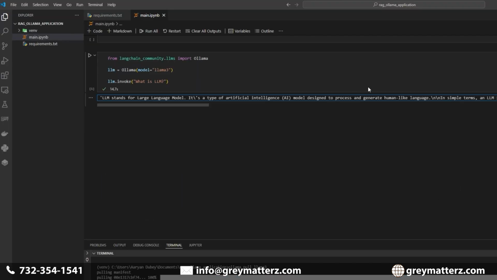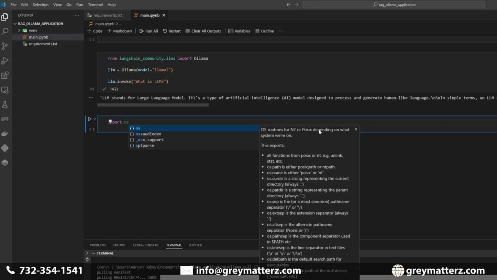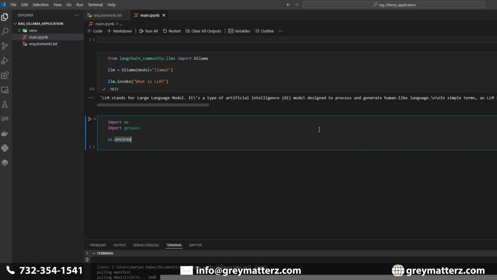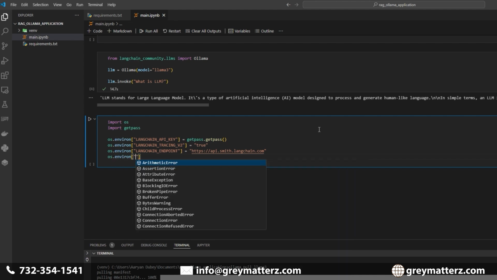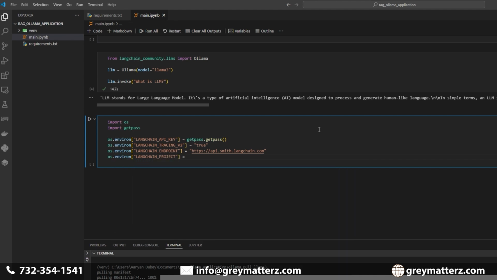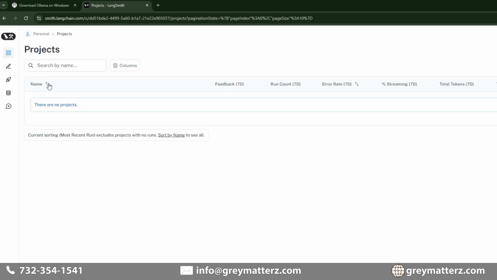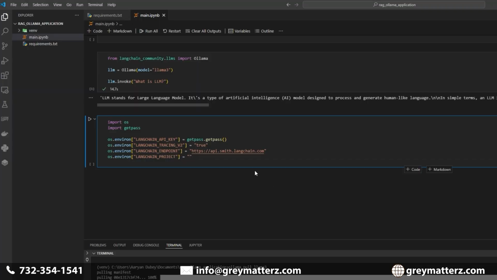Go back to VS Code and import os and getpass. Now enter your LangChain API key.